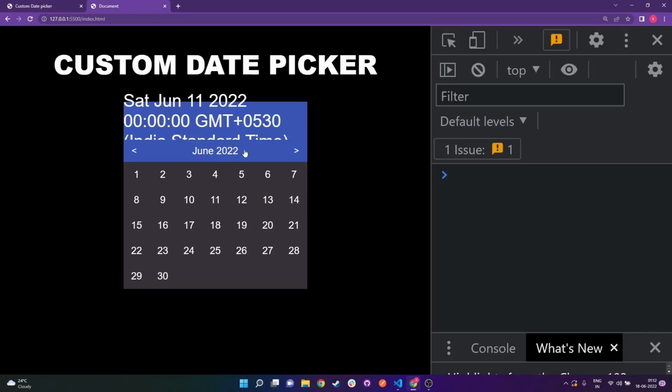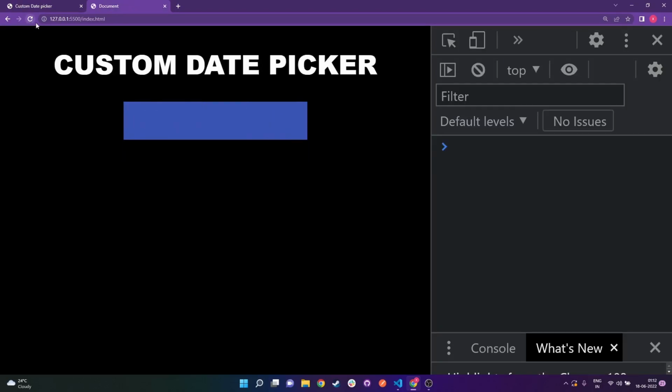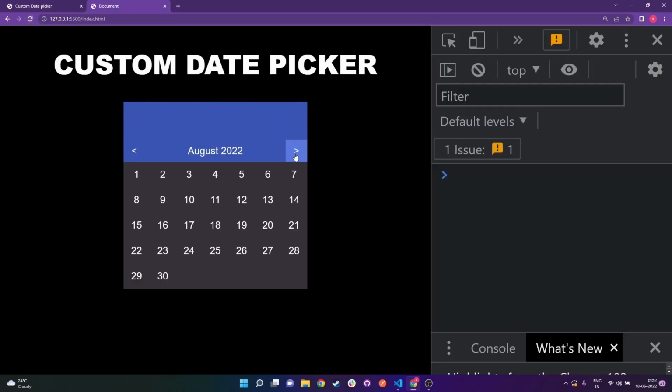But apart from that, you can see if I just refresh this and I go next, one more thing you can notice is that when I click next, this is not changing. The number is always staying as 30 days a month. So how do we fix that?